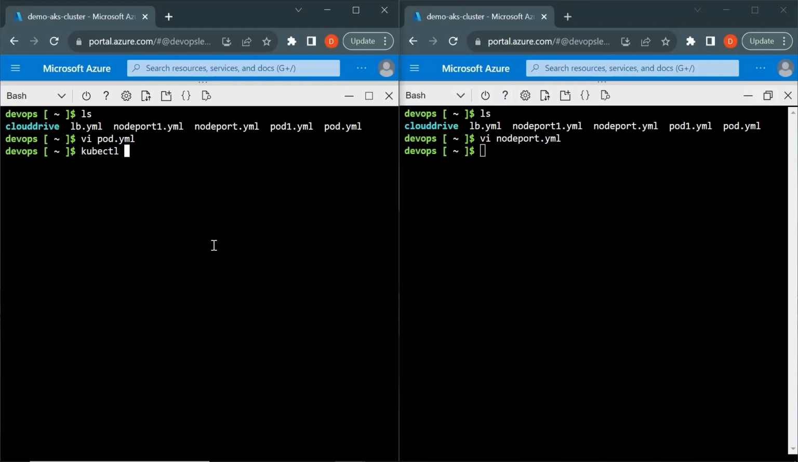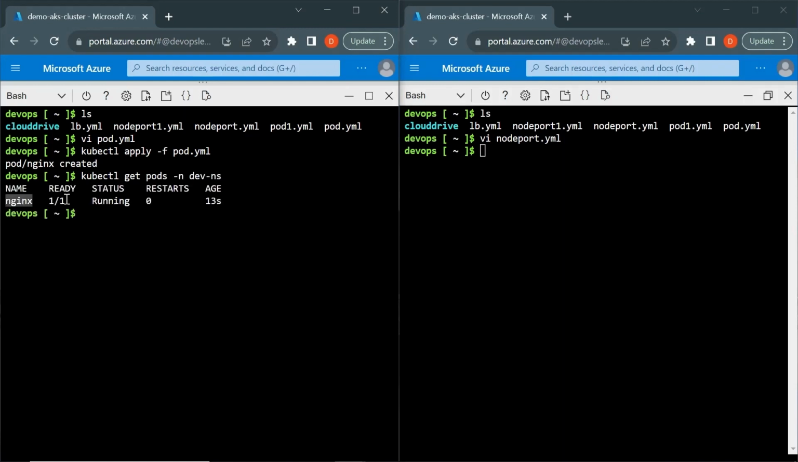Let me create the pod using the kubectl apply command, kubectl apply -f pod.yaml. This will create the pod in the dev-ns namespace. You can see the pod is created. Let me get all the pods in the dev-ns namespace. You can see one pod is running, created 13 seconds ago.